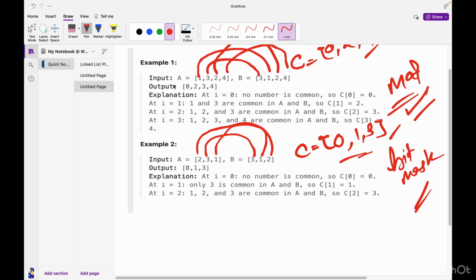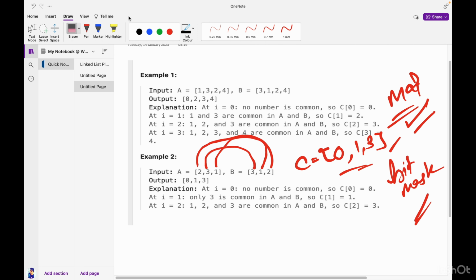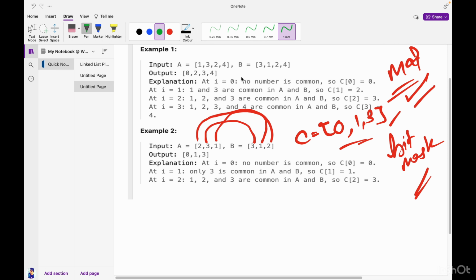Okay, so for the first example, using a map. It is clear from here that the count of each element can be a maximum of 2. Like if we have to find for 3, the 3 can be only here or here, one here. So the maximum can be 2. So we make a map and traverse one by one.